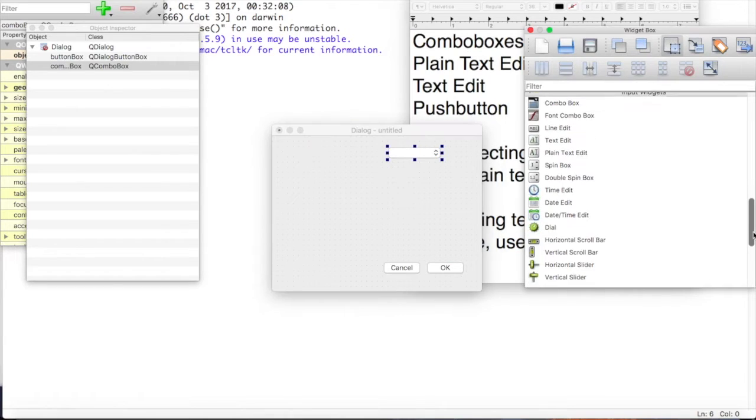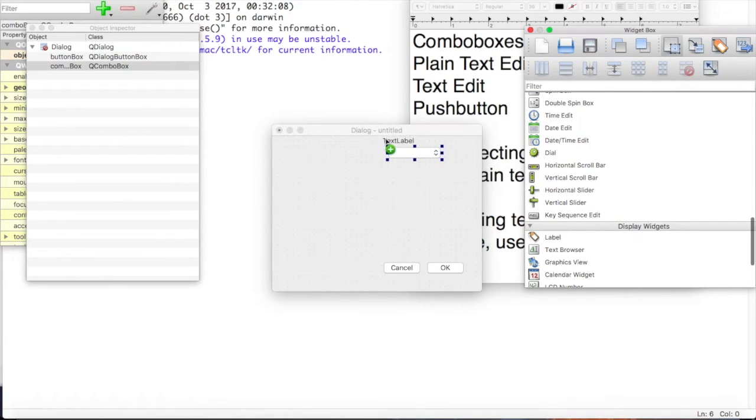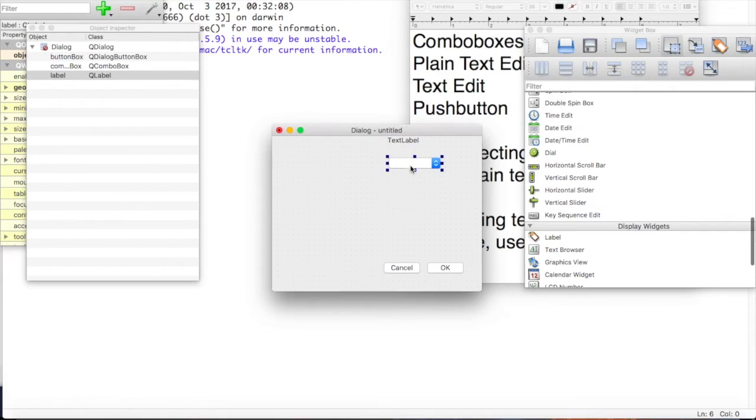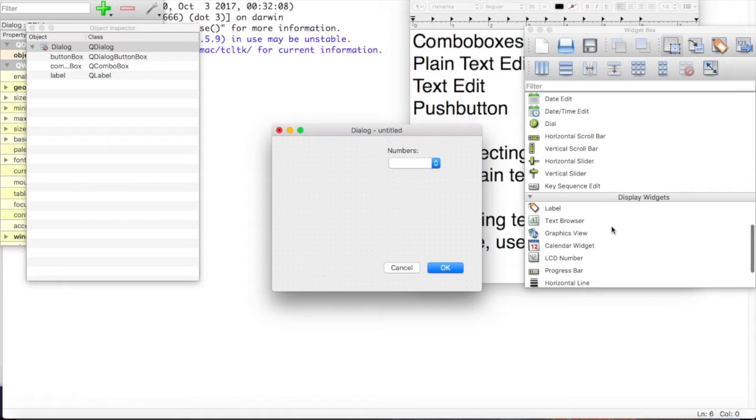Another one that you should use is a label. So let's say I label this numbers. So really the widgets that you use depend on what sort of application that you want to create.